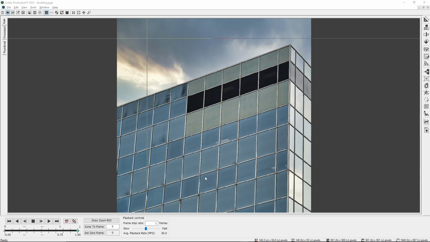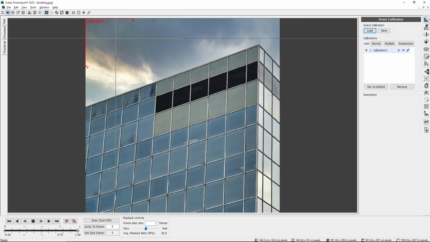Can't use normal calibration because this plane here is not parallel to the image plane of our camera, but we can use perspective calibration. Let's open up the Scene Calibration Control Panel, and we see that a normal calibration is loaded by default. Let's just turn that off. I'll hide it, and then I'll click the word perspective to create a new perspective calibration.